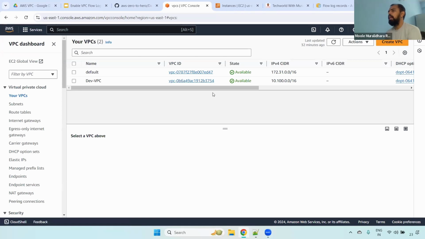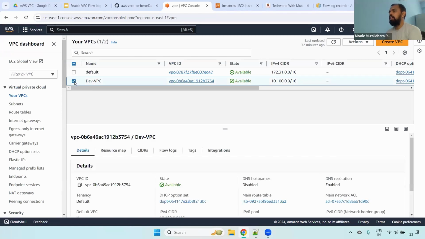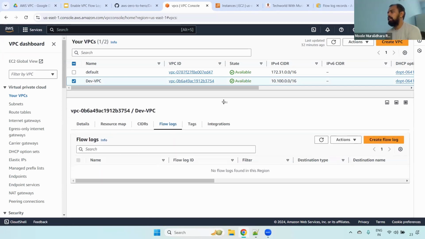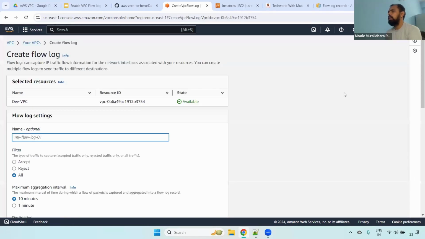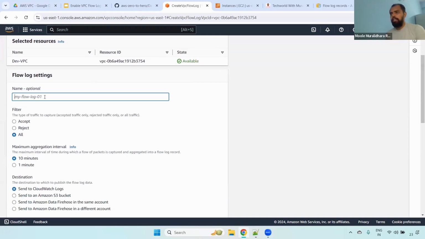So what you have to do is select the dev VPC. Now if you see here, we have flow logs. Click this one. You can see here create a flow log. Click this one. If you observe here, you have to give the name of that particular flow log. You can give any name. For example, this is dev, so I can give dev VPC flow logs.